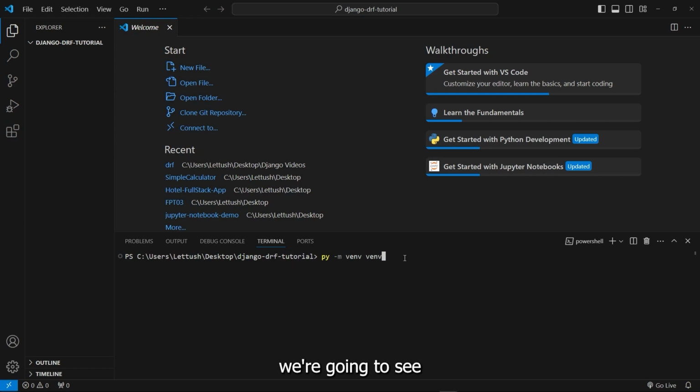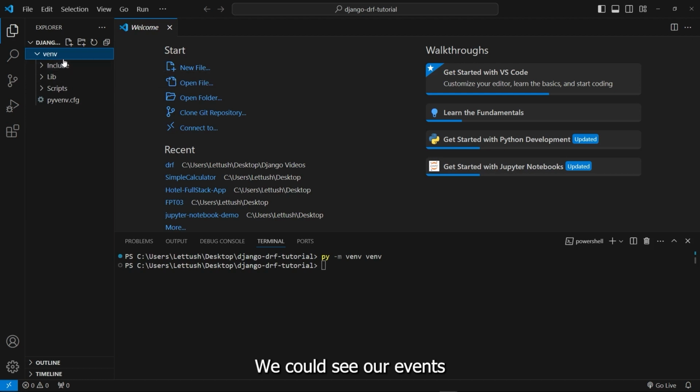Later on, we're going to see some activation scripts that will let us run an isolated instance of Python in this folder. So let's hit enter right now and wait for it to do its thing. Right now it's loading some modules to create our virtual environment. And as you can see in our folder, we can see our venv, and it also has a bunch of files inside of it, letting us create our own instance of Python in this folder.